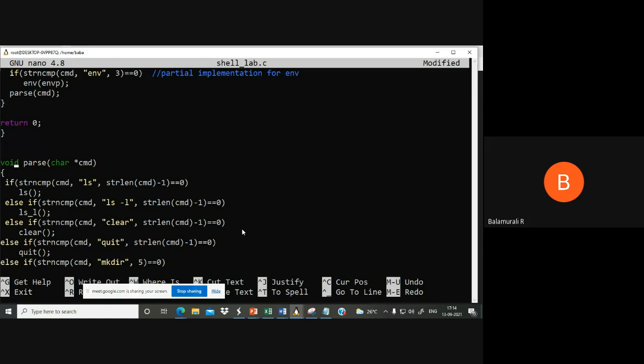Right? So now this parse function should identify what command the user has given. Suppose the user has given the command ls, then again we are using strncmp: string n compare command, comma, ls, comma, string length of cmd minus 1. Why are we doing this?